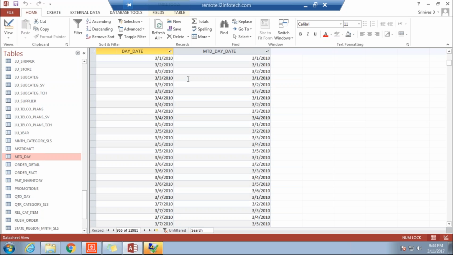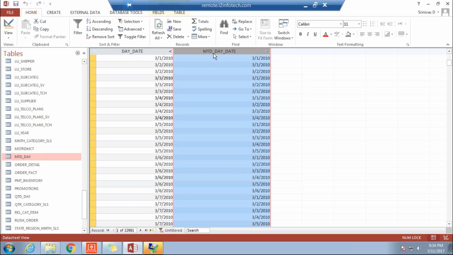So the table creation will be there at the backend. Based on this, for example if you go for the 5th, the 5th gets repeated 5 times, the 6th gets repeated 6 times, the 7th gets repeated 7 times, and so on. So this is how the logic will be there at the backend, and what you do is you make use of this column mtd_day_date to create the transformation.